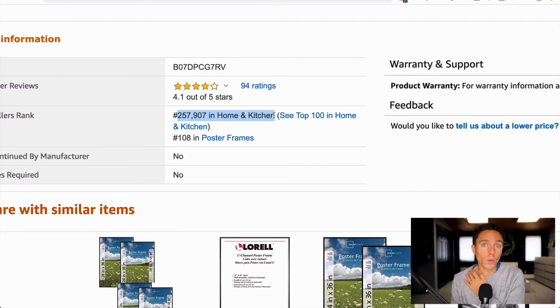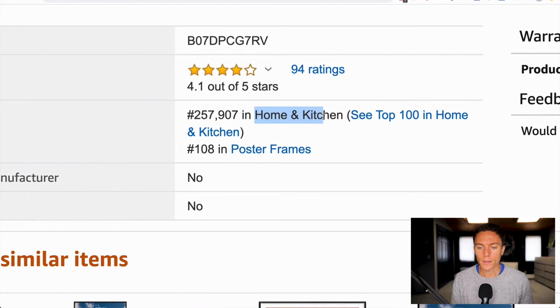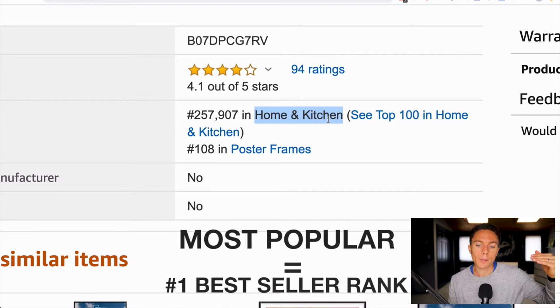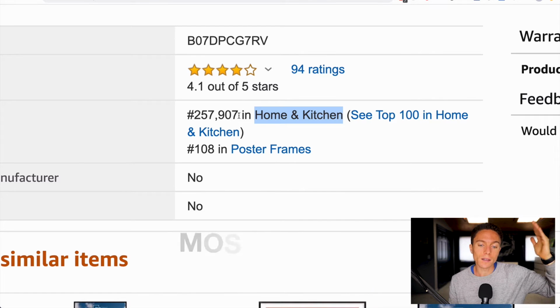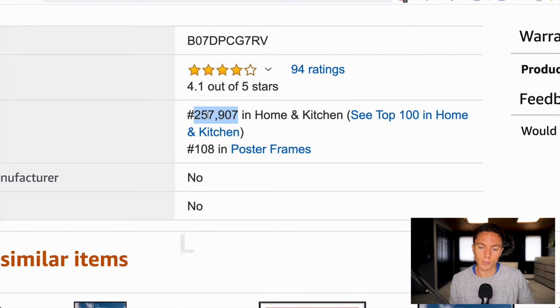The general rule of thumb is that you want your bestseller rank. If you don't know what bestseller rank is, in the category of home and garden, there's, let's say, 1 million items in there. The most popular item will have a bestseller rank or BSR of 1. And then the least popular product that pretty much never sells will have a bestseller rank or BSR of 1 million. So you want it to be as low as possible. So 250,000 is an okay number.